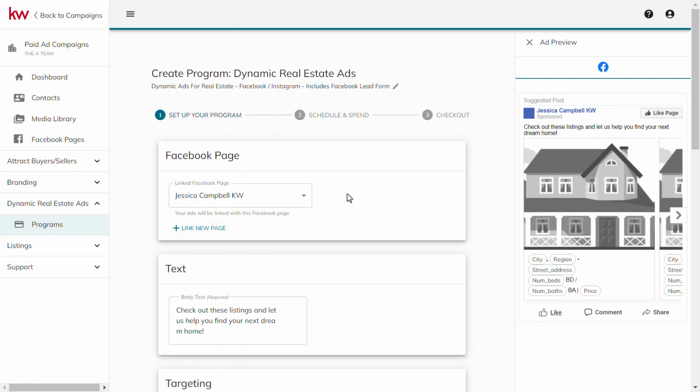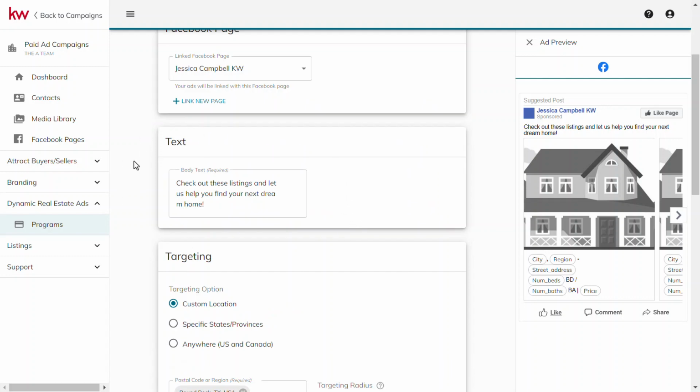So you set the page that you're driving traffic to. These do include the Facebook lead form. So these are lead capture ads. You can see the text here and really think about the text you're going to use, knowing that it's going to swap listings in and out and where you're going to target it.